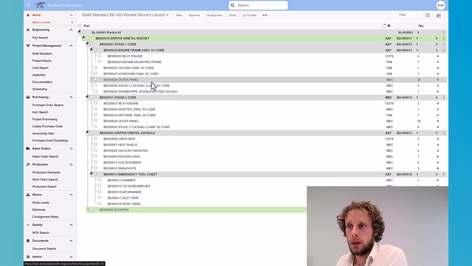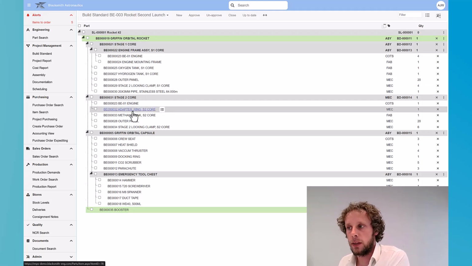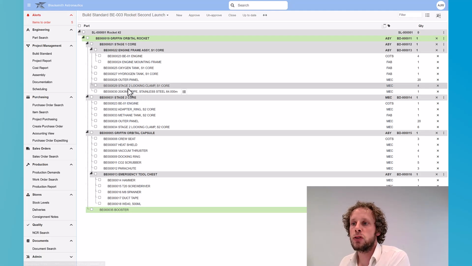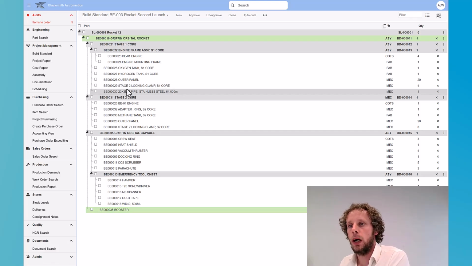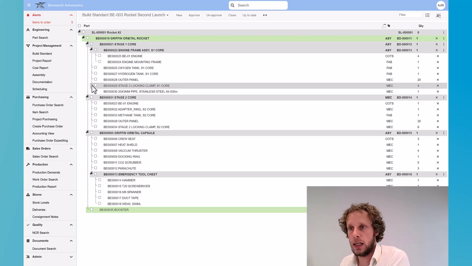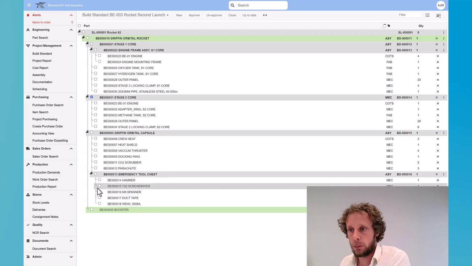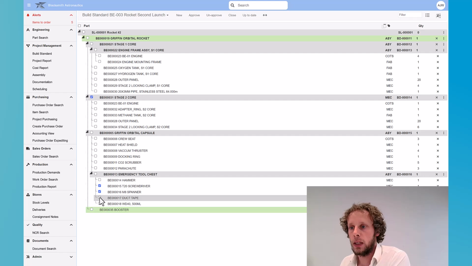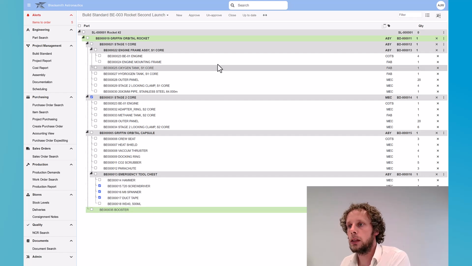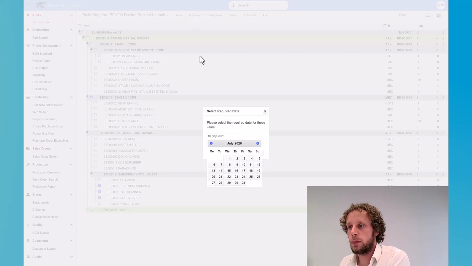So key points as a project manager are that my job is to look at this list of things that we need to build and decide which ones are ready to be purchased. So here I'm going to select the stage 2 core and a few items from the emergency tool chest. You'll notice the booster, because it's already been selected as well. So I can choose approve.